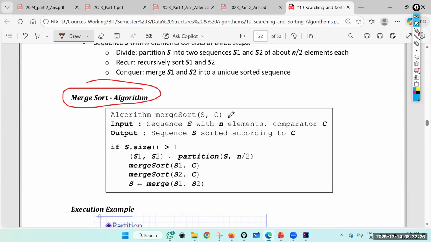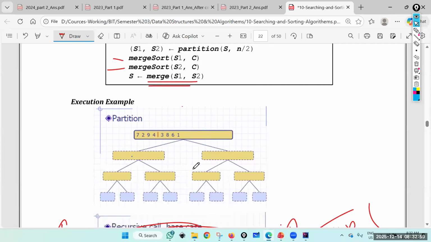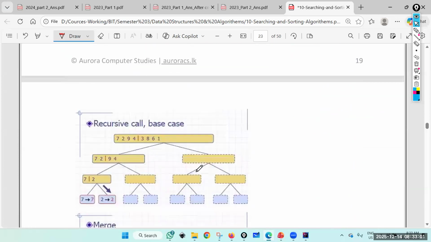Don't worry about this comparator. The comparator means how you are going to sort it, because it can be numbers, letters, but you can just concentrate on numbers. So then you don't need this parameter. And after doing the sorting, in the return trip, you need to merge. Keep merging, merging, merging. So here you partition, partition, partition. And when it is two elements, you sort it and then keep merging in the return. In the return trip, you do the merging.